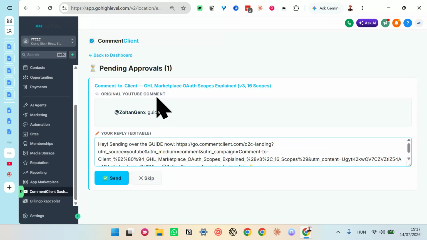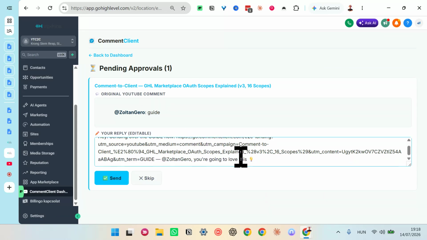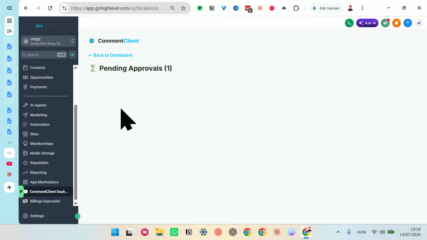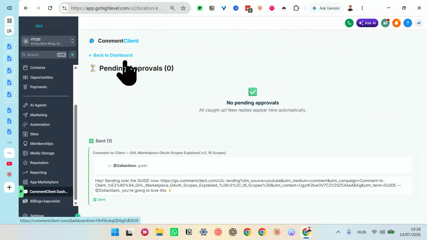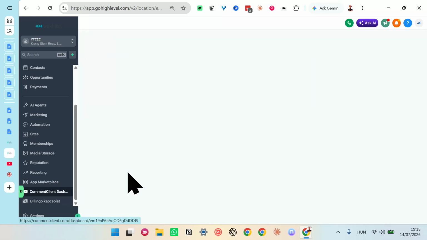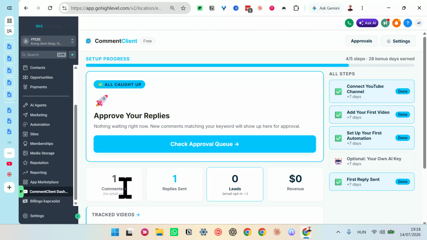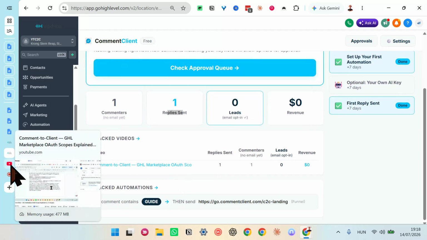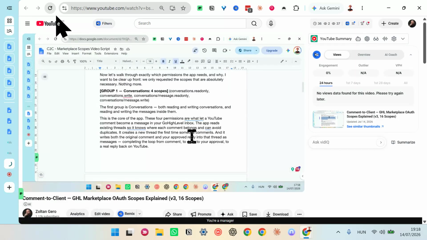So let's say, okay, this is the AI-drafted comment with your branded link that also has a tracking link. So it means that you can update this, it's up to you, and you can easily send it. After a couple of seconds, you can go back to the dashboard, and you will see what you already responded. And it's very important that one commenter has a reply already. So let's check back on YouTube. Now we refresh the page.